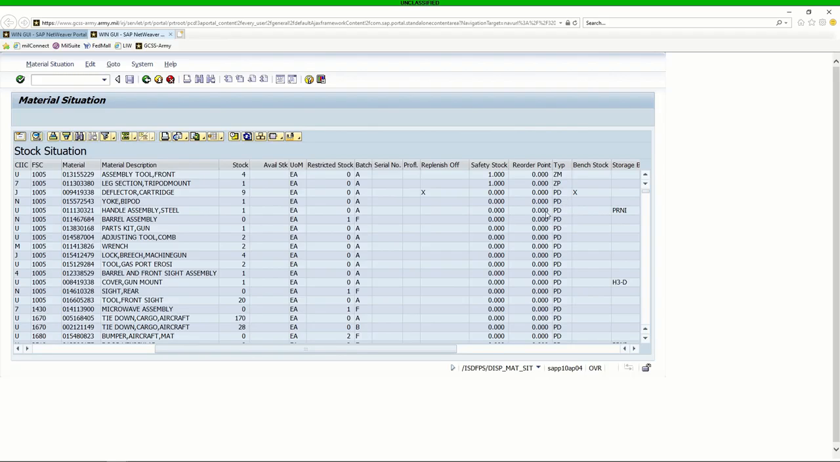That is based off of your demand analysis. So everything comes in as PD, and then you manually change it to one of these two. You can also change it and make it identified as a bench stock.